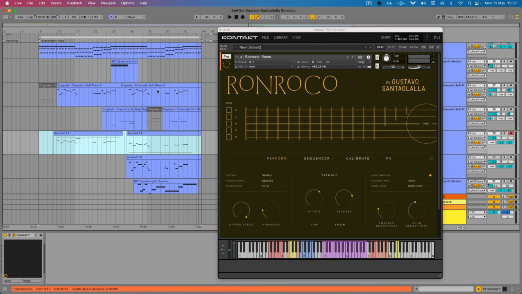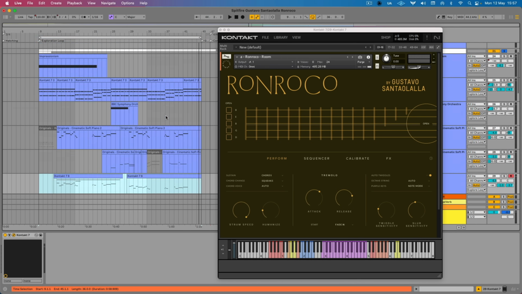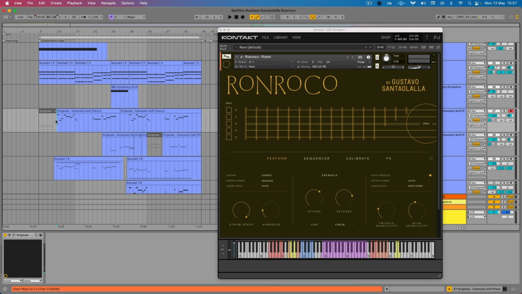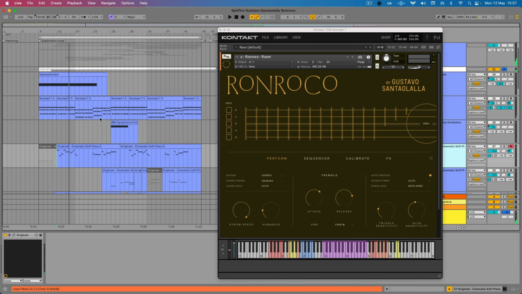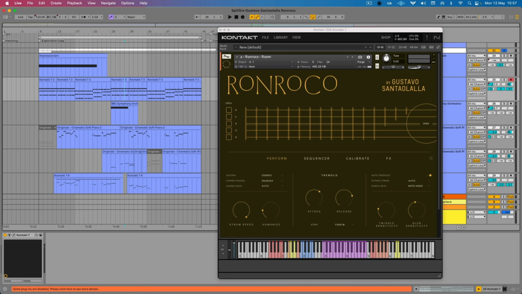So that's our explore music. That is our mothy, fluttering music. Our main melody here I've got on the Ronroco, on the room preset, and I've got it doubled on the original cinematic soft piano. And then I've got this arpeggiated figure behind them, kind of going through, also on the Ronroco. And then I've got a variety of flourishes and background textures and variations.